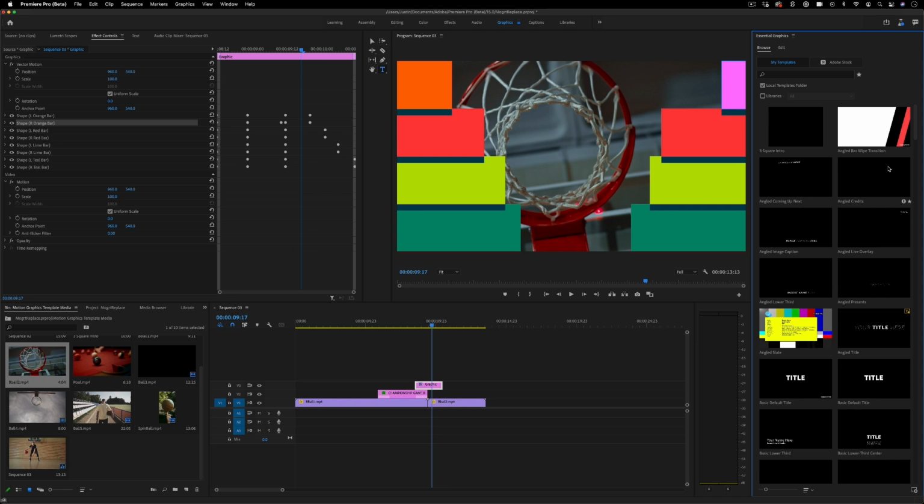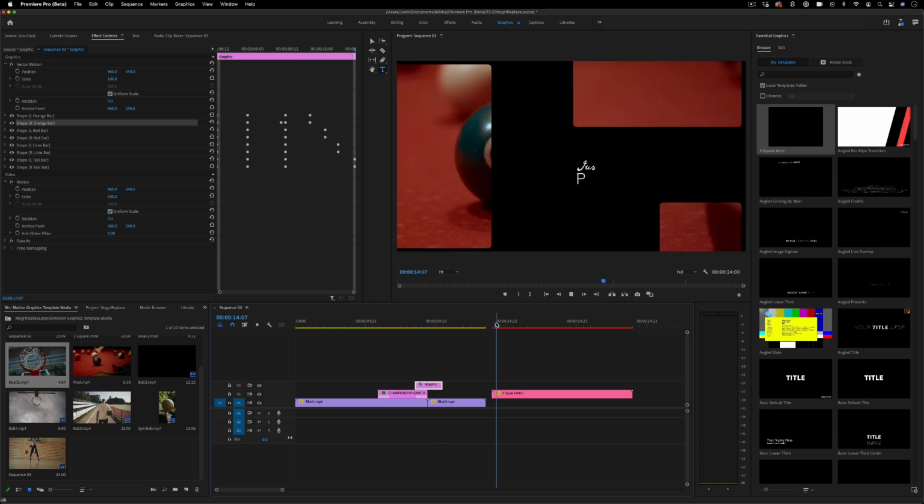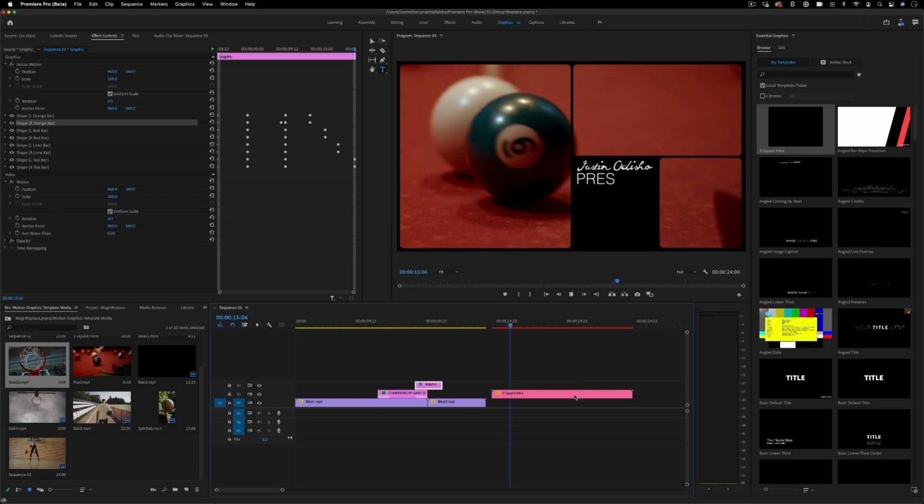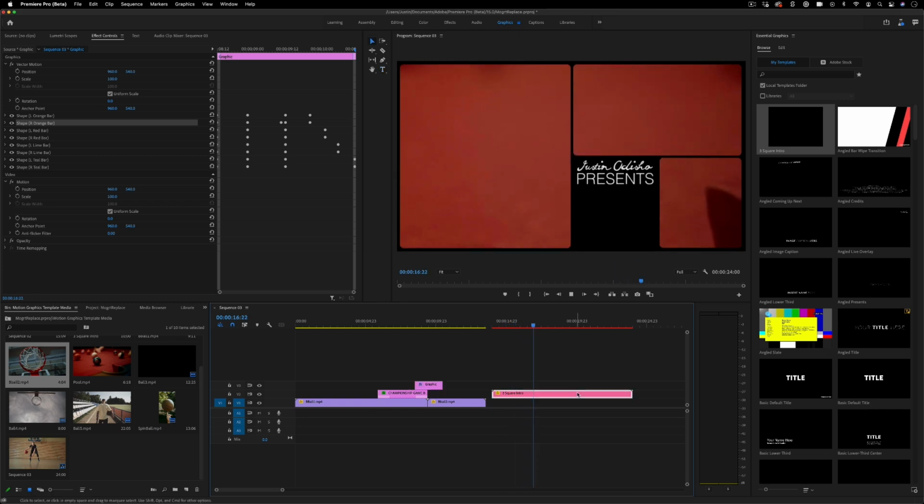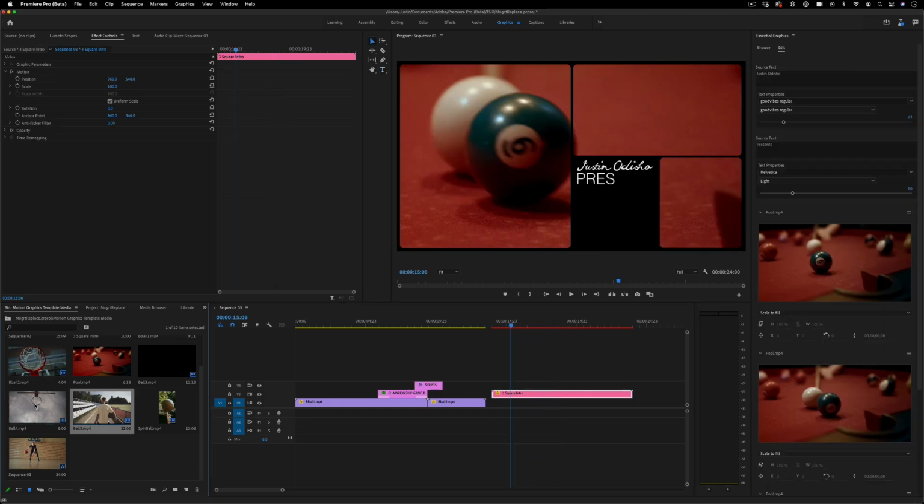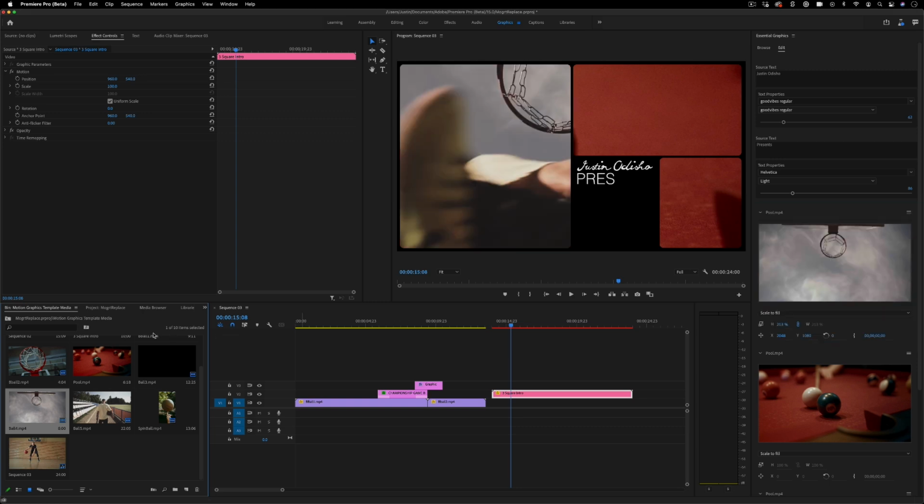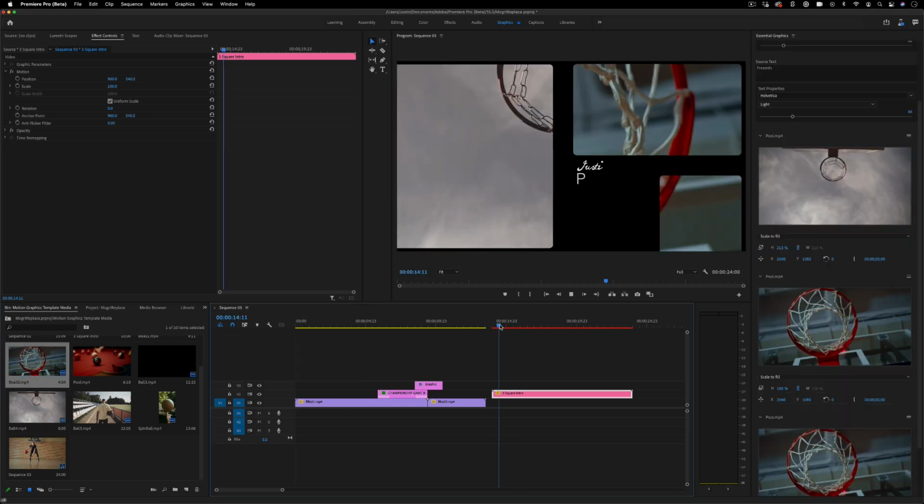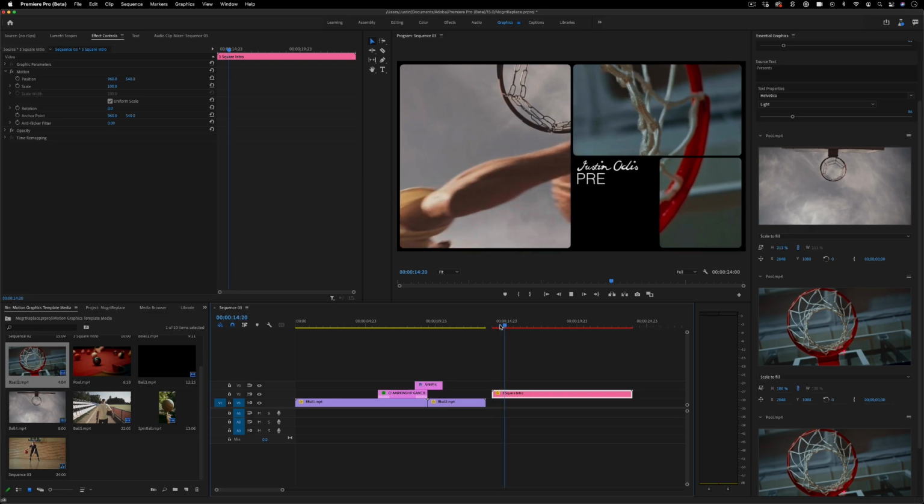Not only do you have all these built-in presets, but you can also create your own and load in others from scratch. For example, in this series, I'm going to show you how we can create this custom template and use some of the new media replacement tools to allow us to just change clips easily in a drag and drop fashion and make our own custom motion graphics intro template.